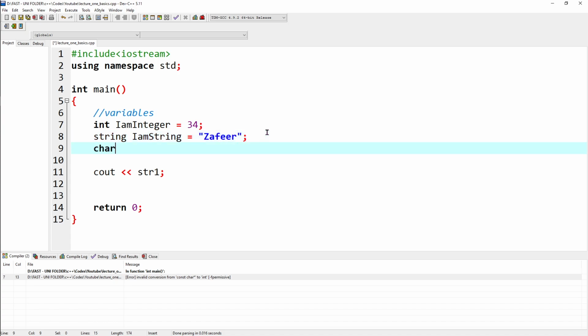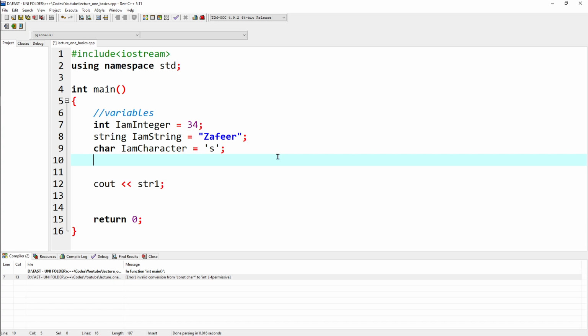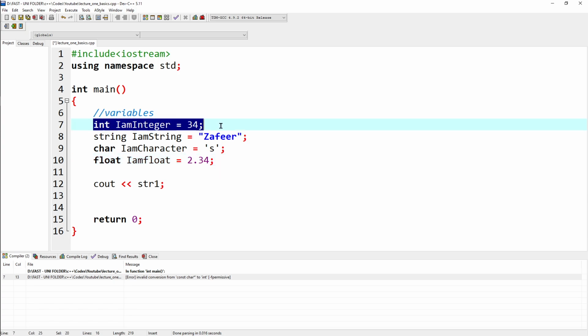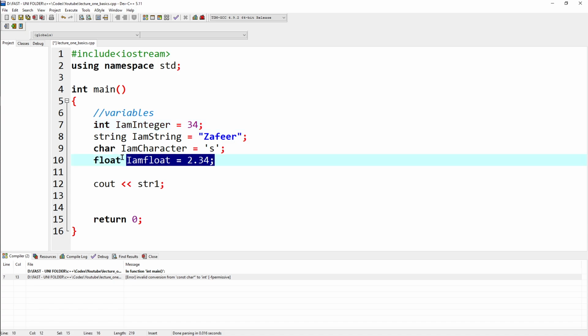You can have a character variable. Char is the short form for character. So I am character. Characters store only one character, and they are denoted by a single speech mark. You can have float variables. I am float. Float variables are actually decimal numbers, 2.34. Keep in mind, you cannot store decimal numbers in an integer. Absolutely not. It is going to just give you the whole number. But in float variables, you can store decimal numbers.